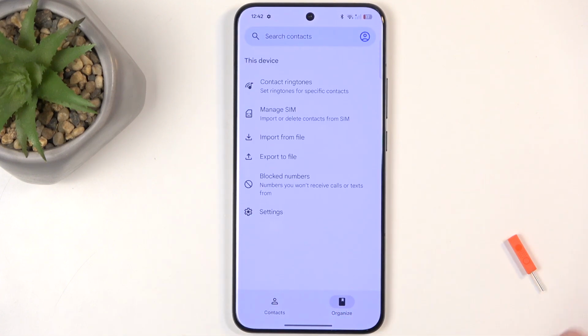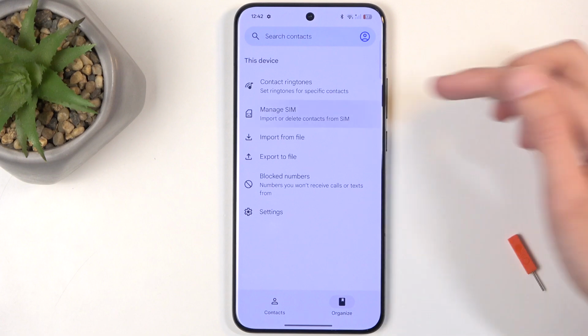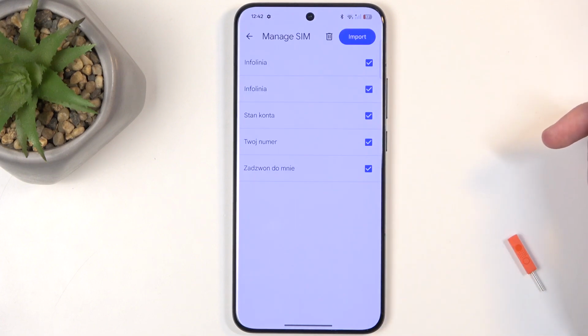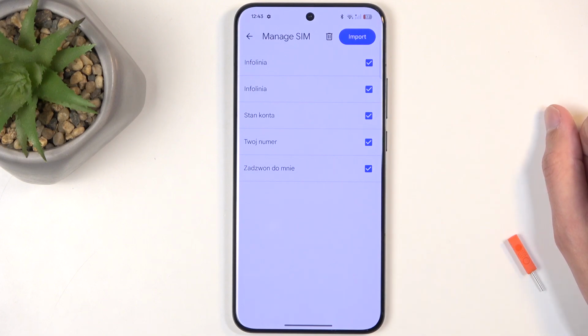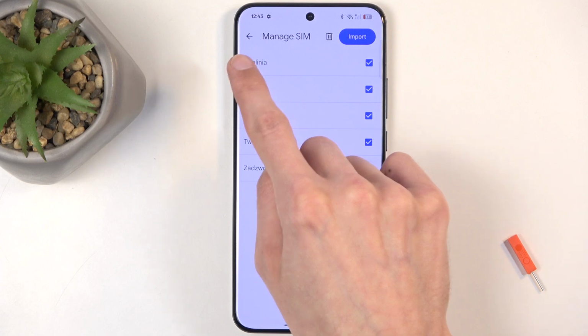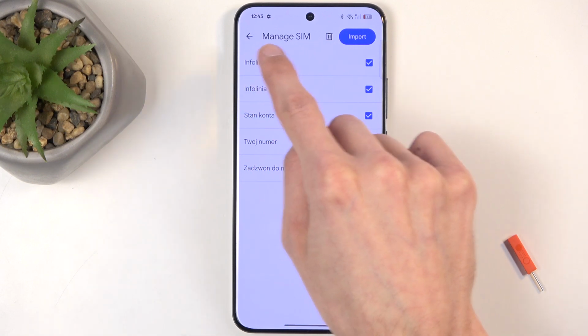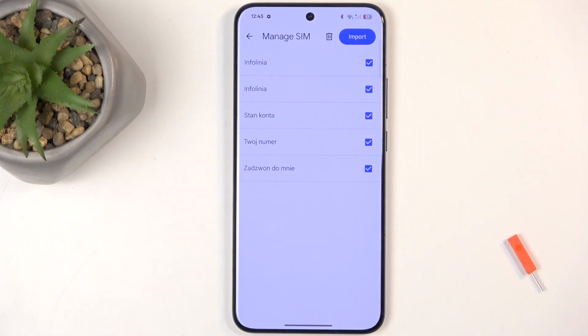Next, navigate to Organize and then Manage SIM. This will in turn display all the contacts that are located on your SIM card, and in my case, these will be imported to the device, but typically you would have a drop-down menu somewhere between the Manage SIM and your first contact, that would probably list your Google account, as Google accounts are picked by default if you have signed them in.